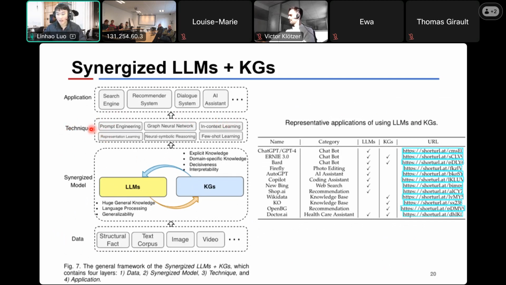And after that, we can apply this kind of model in many applications, like search engines, recommendation systems, or AI assistants. Here we can see that for now there are some applications that have tried to explore the ability of both large language models and knowledge graphs together, and they also achieve quite promising results.